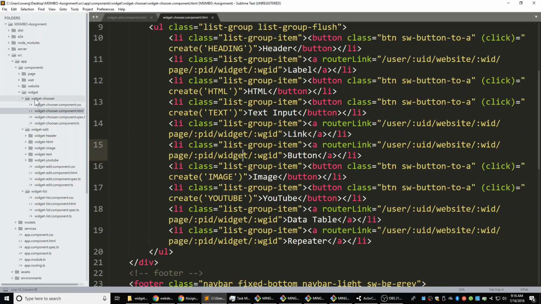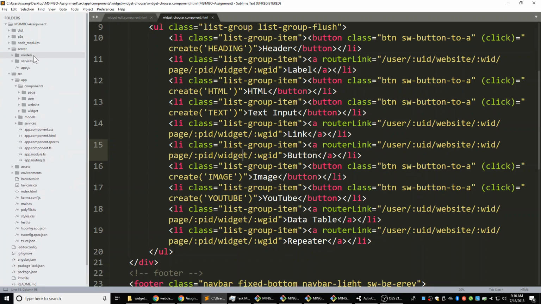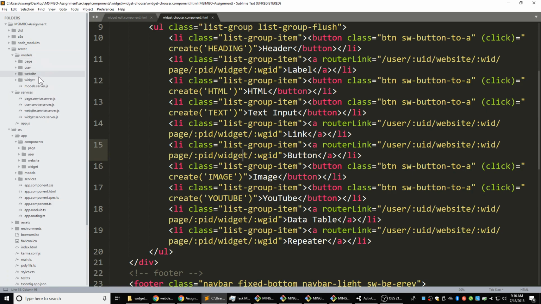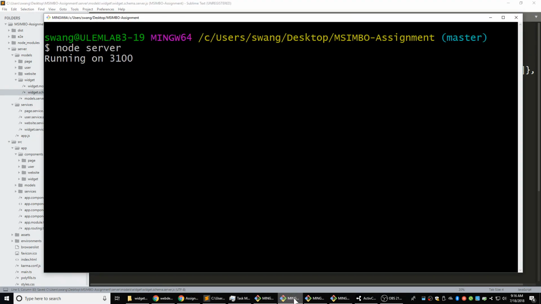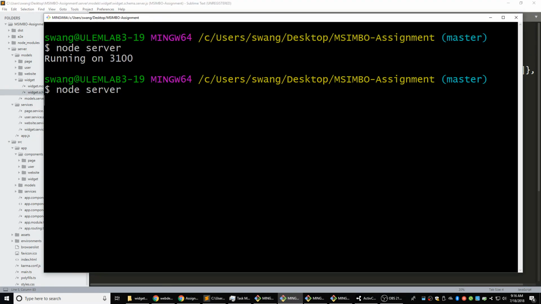And the next step we want to change is on the server side. We want to make sure we're going to use a new type for the text. So let's go to the module widget schema here. We're going to add in a new type here. It's text. Alright, we're going to have a new type for that, and let's restart the server. Node server.